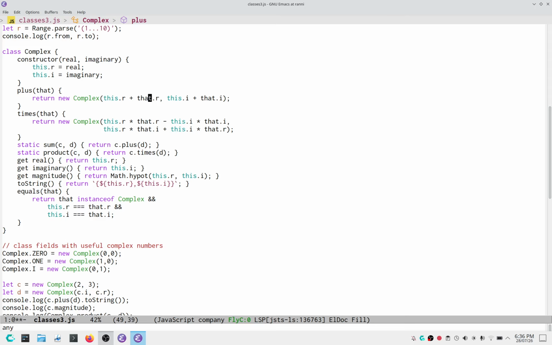So we can add the real values and imaginary values, and to multiply that, we multiply real value with real minus imaginary with imaginary. And this is typical complex calculation, and we have two static functions, sum and product, which take two classes, and then we have getters, real and imaginary and magnitude. We have discussed getters earlier also, so we can have that, and it is useful to have a toString method. And then we have the equality check on the object. We can test equality of object.